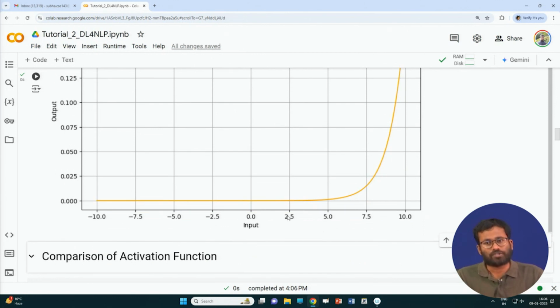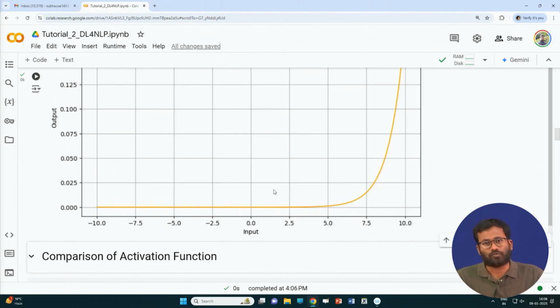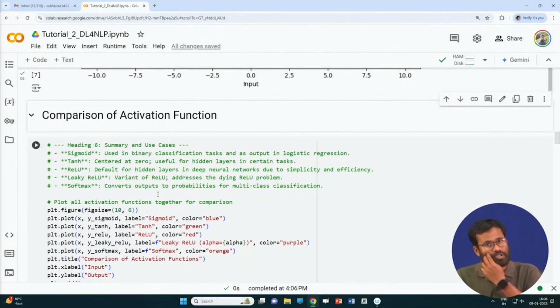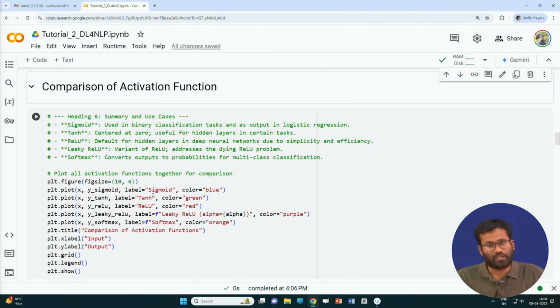So, your input is constant, like minus 10 to 10, and we are getting output like this. Now, here I have compared all of the activation functions that I have talked about. Sigmoid is generally used in binary classification tasks, and the tanh function is centered at 0 and useful for hidden layers in certain tasks. And the ReLU activation function is most of the time the default for hidden layers in deep neural networks due to its simplicity and efficiency as well.